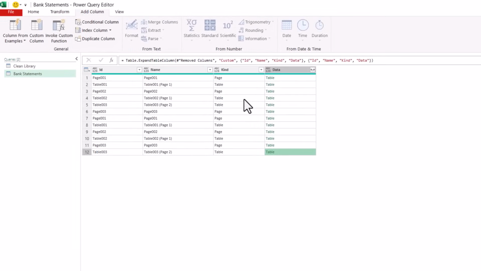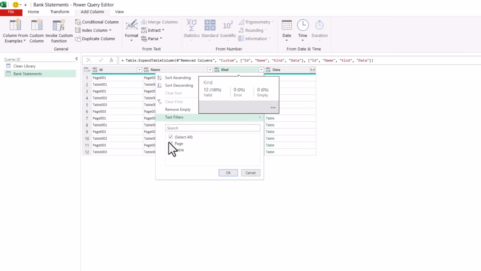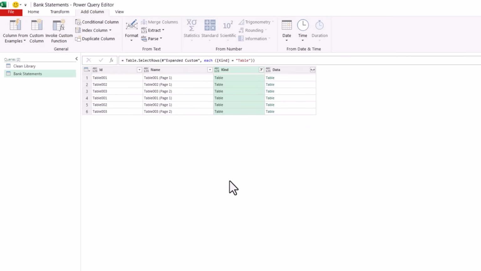So what's the commonality between table 2 and table 3 other than the table wording here? The commonality is that these are tables. So what we want to do is filter out all the data types that aren't tables. So let's click on this down arrow. Let's deselect select all, click table. Okay. All right. That leaves us with tables 1, 2, and 3. Now remember, table 1 is the beginning balance and ending balance table. That's not what we want.